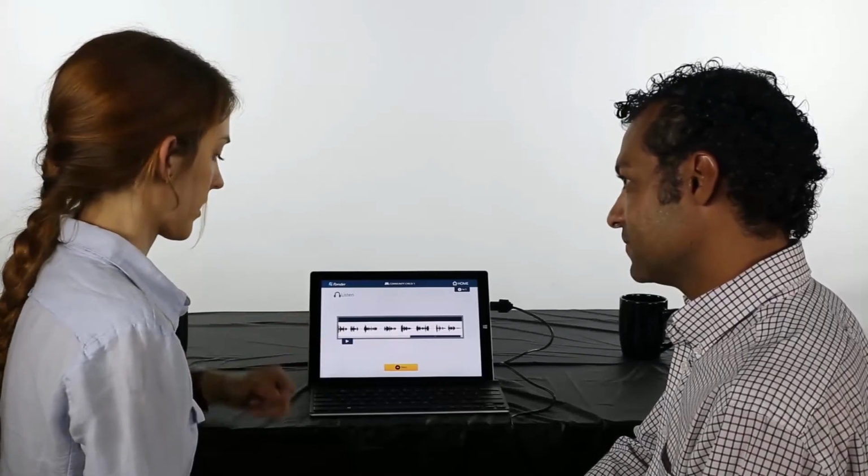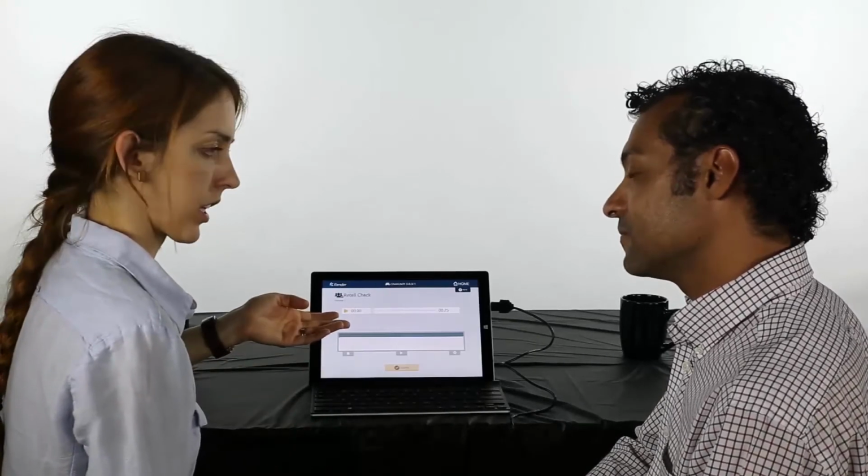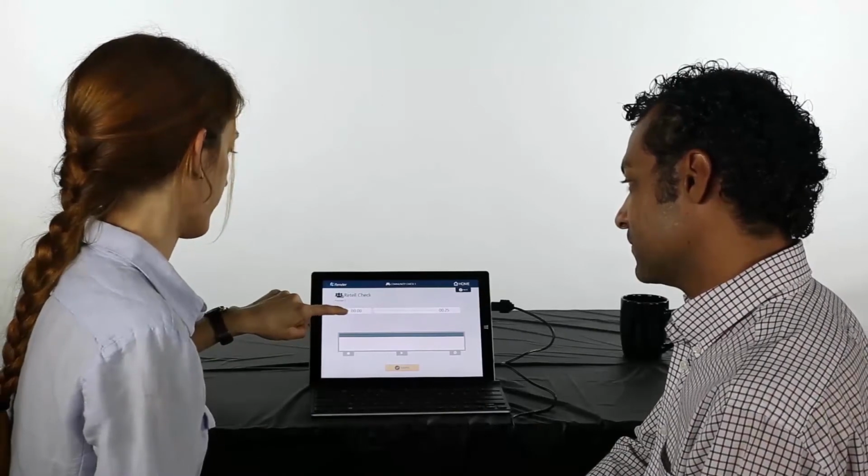So now that we've listened to the set, we can go to the next page. And the first step in the community check is the retell. So we'll listen to our passage here.